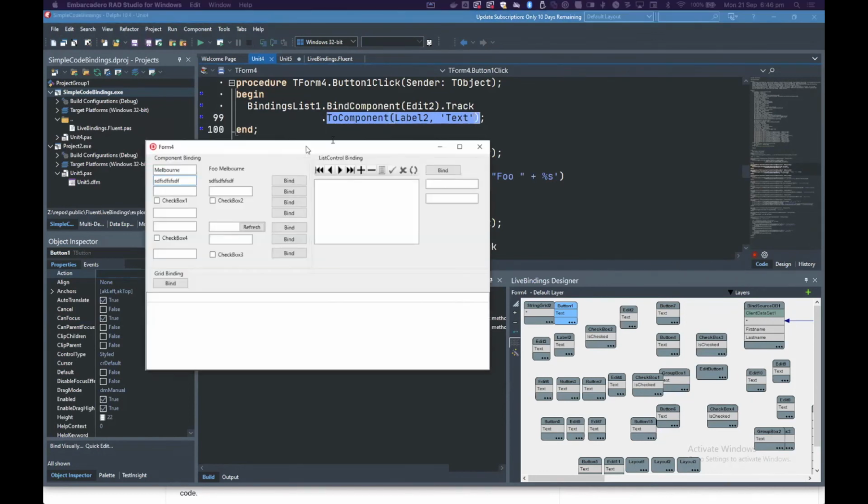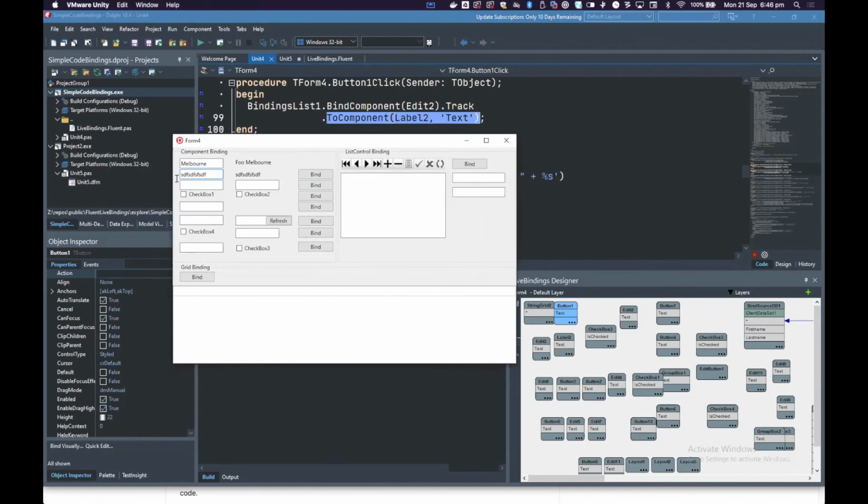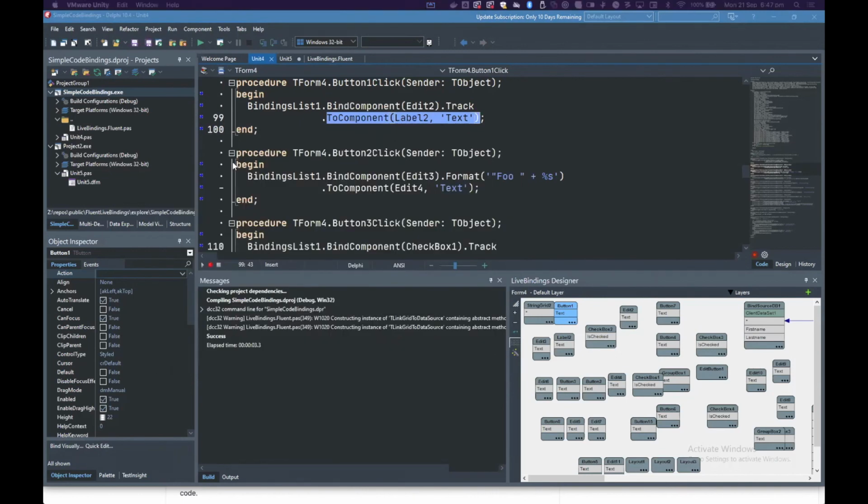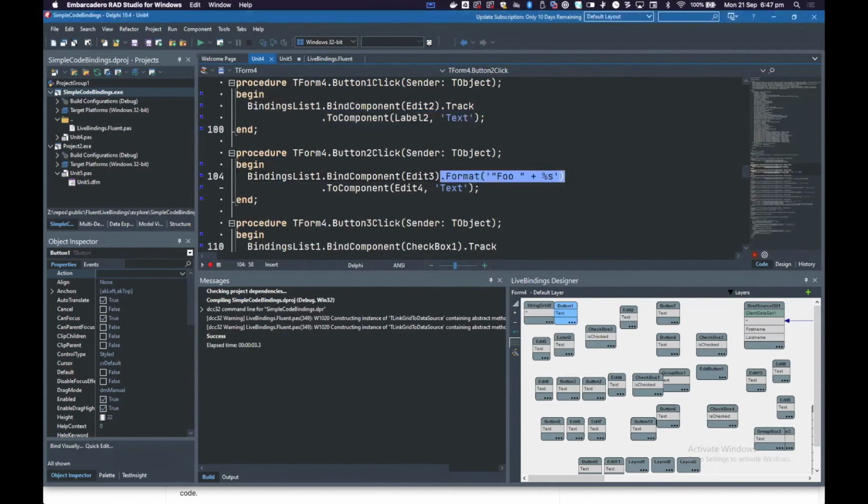The next one is not bidirectional. This is doing the formatting business that we saw up here. And again, all that is in the source code is the same bind component, but we stick .format on the end of it and put in the same format string.